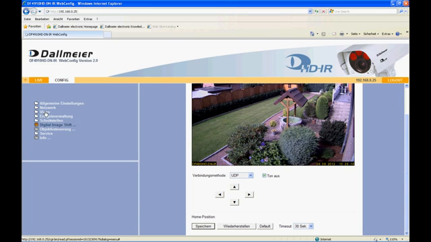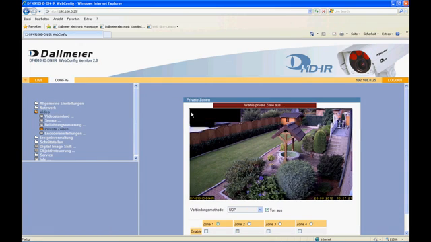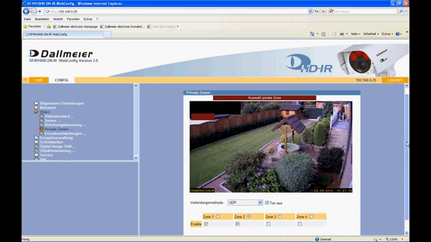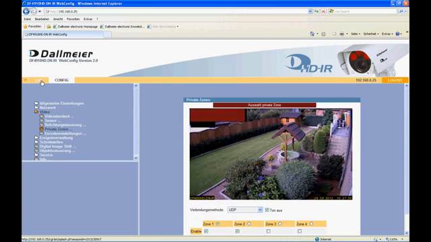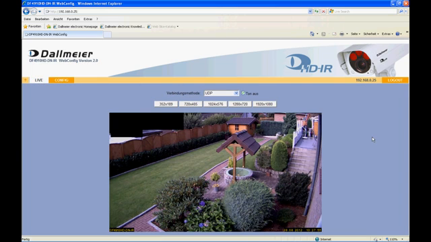Now we move on to the next item, the privacy zones. In the privacy zones, I can define up to 4 zones. With these zones, I can easily hide private residents that must not be captured in the picture. In this case, I have identified 2 zones and I have also activated them. I confirm everything with OK. Our configuration is now saved and we go back to the live button to resume showing our preview video.